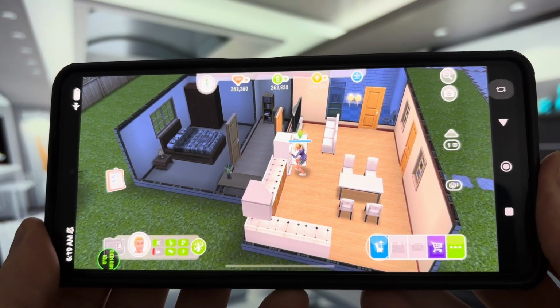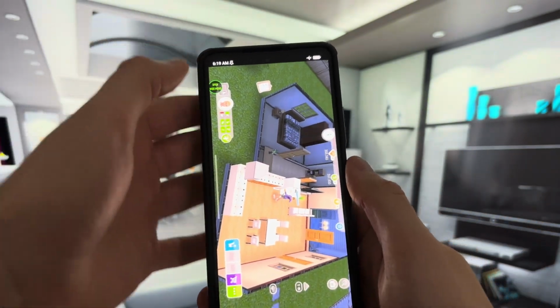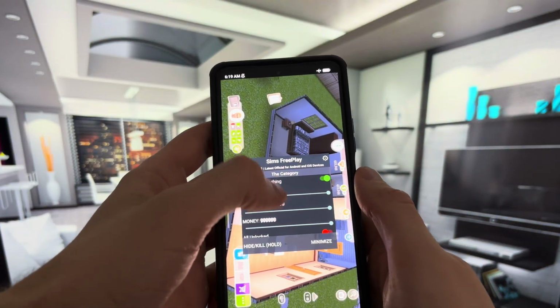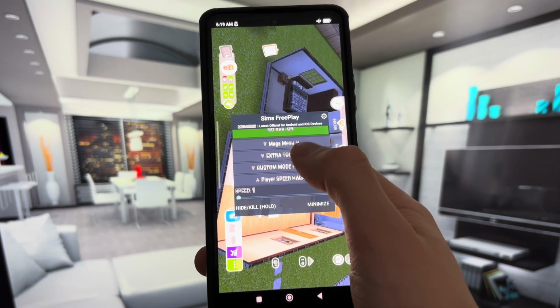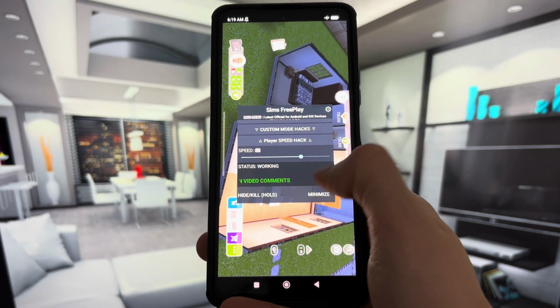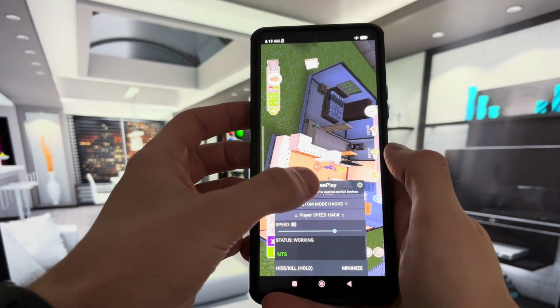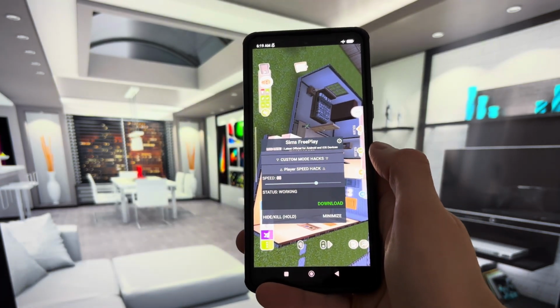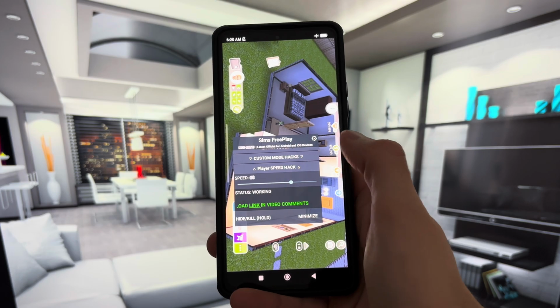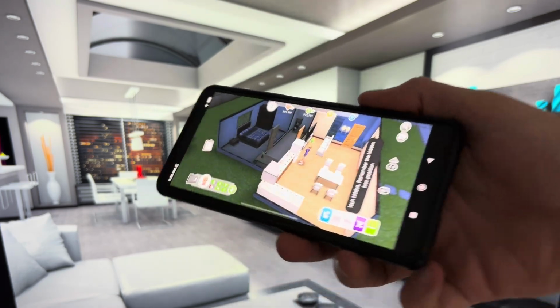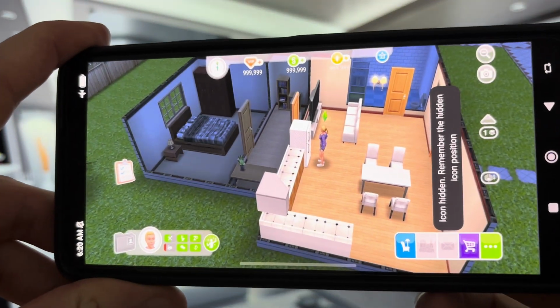I have a bunch of options right here, such as free shopping, unlimited simoleons, sim cash, and money, all unlocked and much more. First of all, you need to make sure that your Sims FreePlay game is updated to the latest version. To check that, simply go to the App Store and see if there is any update available for the game. If not, then you are good to go.